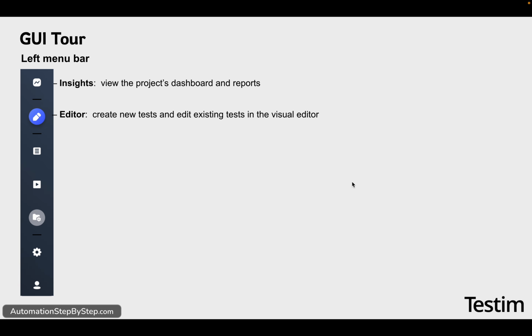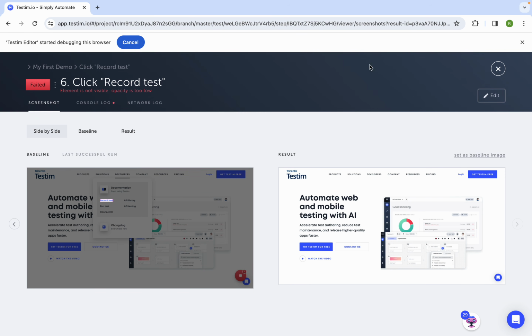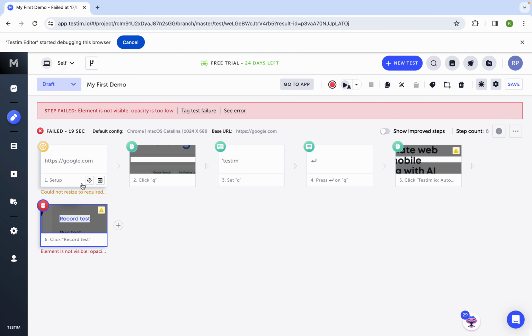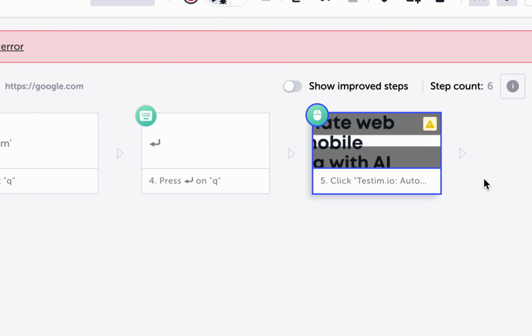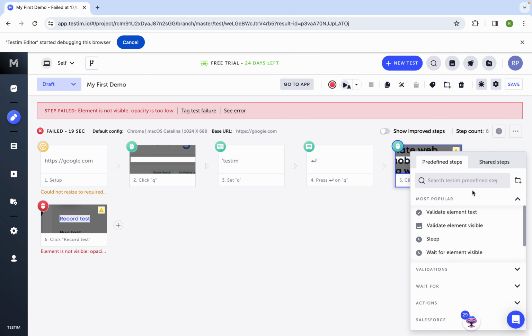So for that you can go back to your test here, and after this step we have the hover action, so you can manually also add. So when you go here to this step and hover over here, we have options here. So it says Testim predefined steps. I will go here and you can see all these different actions and steps are here.